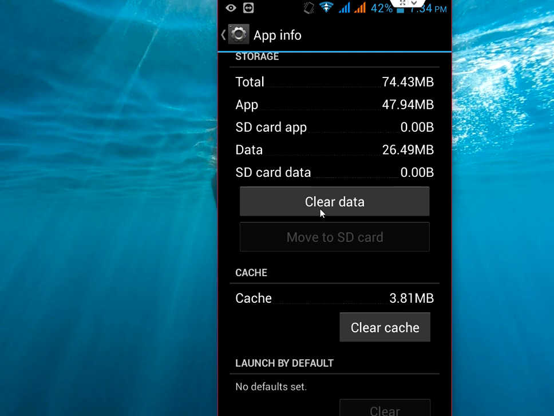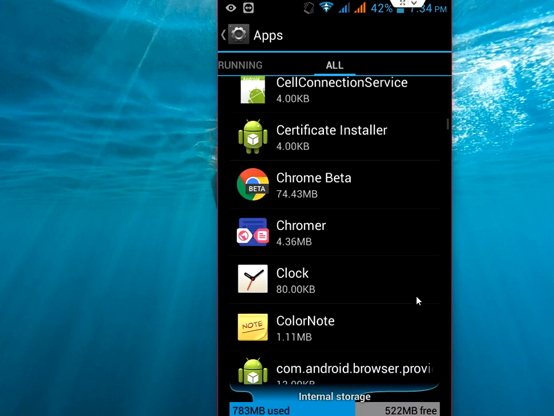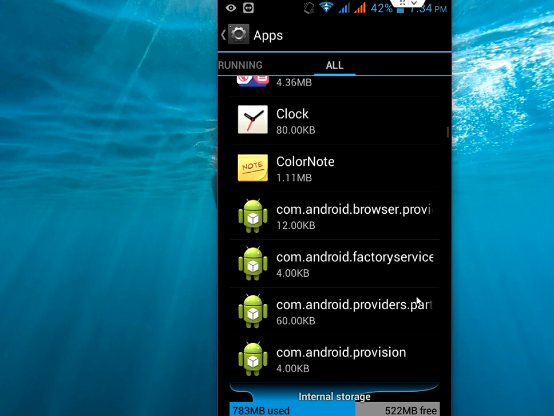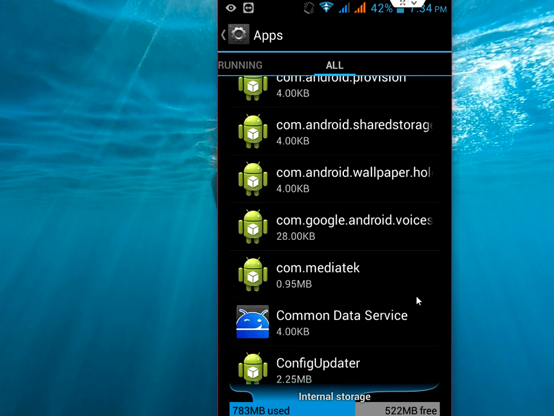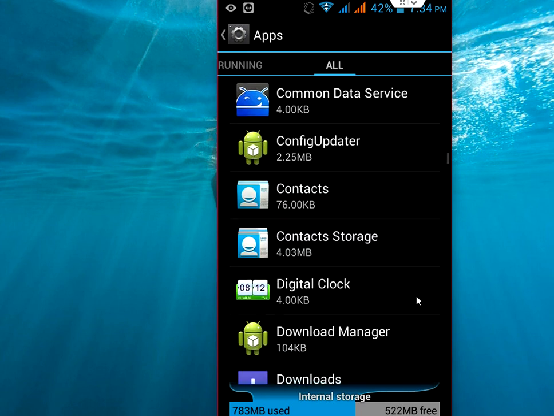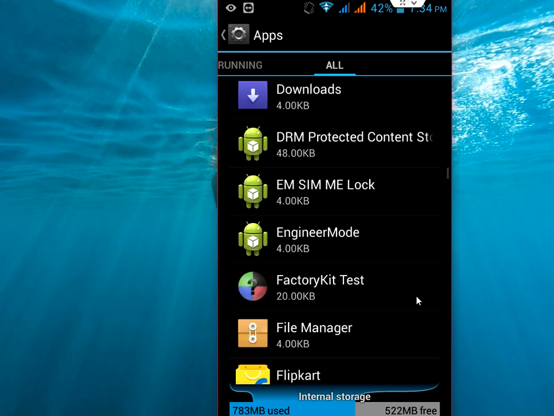Don't click on Clear data, it will delete some of your app's data. So you just need to tap on Clear cache. So tap here and you got 3 MB free. And back now. Next. Okay, which one is bigger? You can do this with all your apps, but I'm going to take only the big size apps.